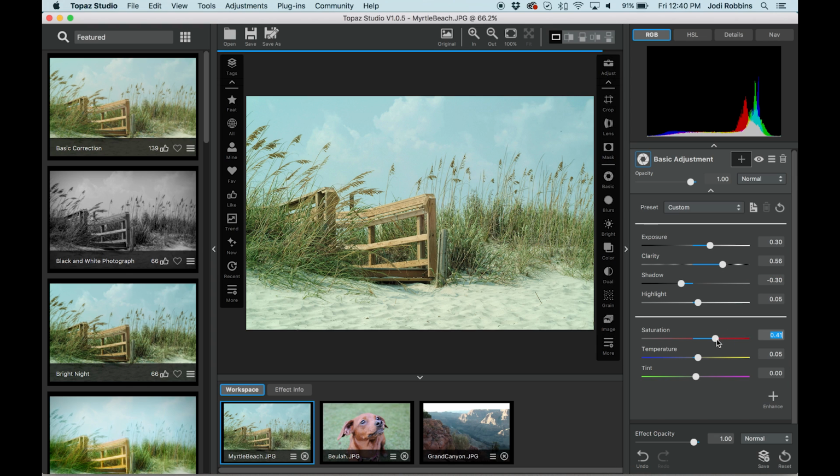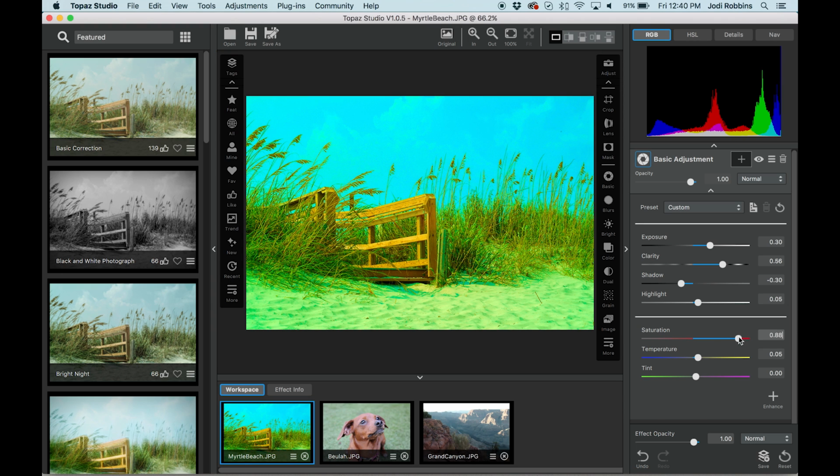Let's test out what different looks we can get. If we add saturation, we can see how wild it can get. And if we take the saturation down, we'll start to desaturate the image. Now, I think this image looks pretty good with a little bit of saturation added, maybe about right there. You can now see the before and after.